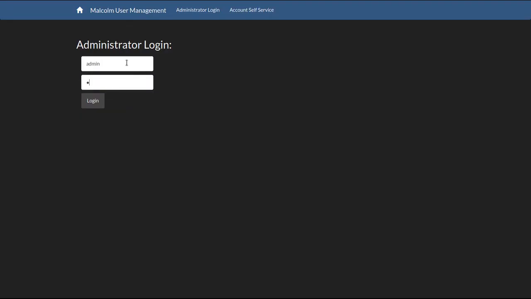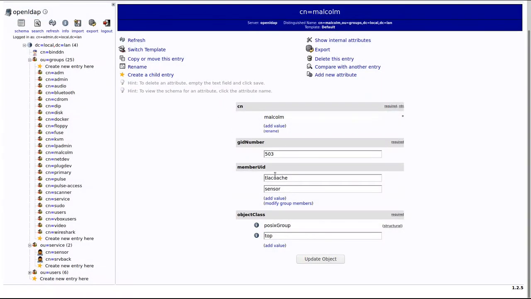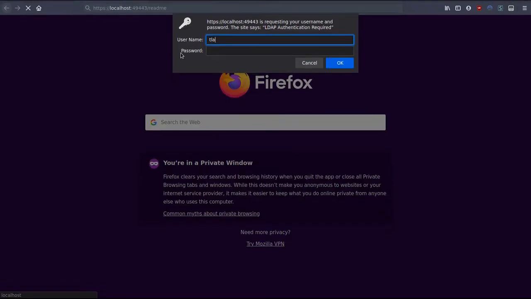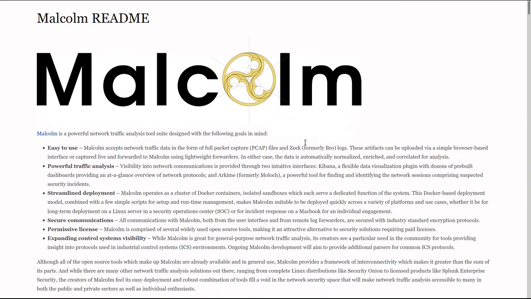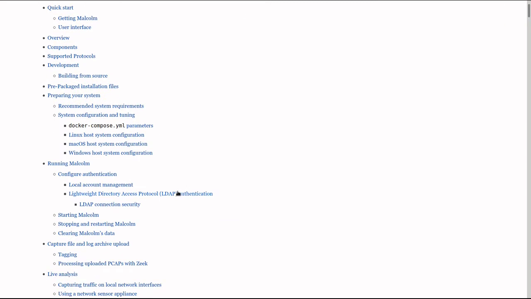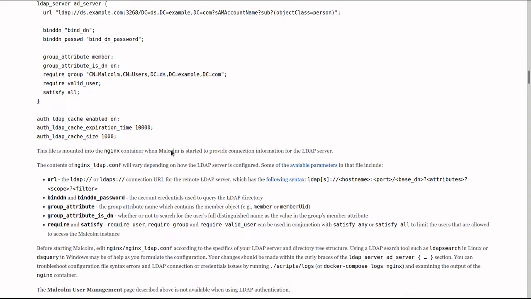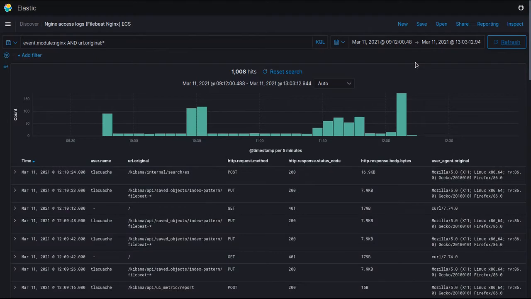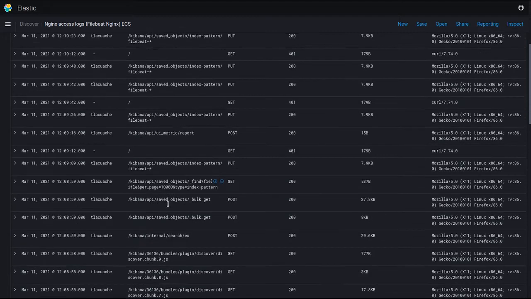Malcolm requires authentication to access its user interface. In addition to local TLS encrypted HTTP basic authentication, Malcolm can now perform authentication against a remote domain server over LDAP. So far, this feature has been tested with and supports Microsoft Active Directory domain services in Windows Server and OpenLDAP, each with StartTLS, LDAPS, and unencrypted connections. See the Malcolm documentation for information on how to configure LDAP authentication. Users' access to Malcolm itself can also now be tracked via Nginx access dashboards in Kibana.